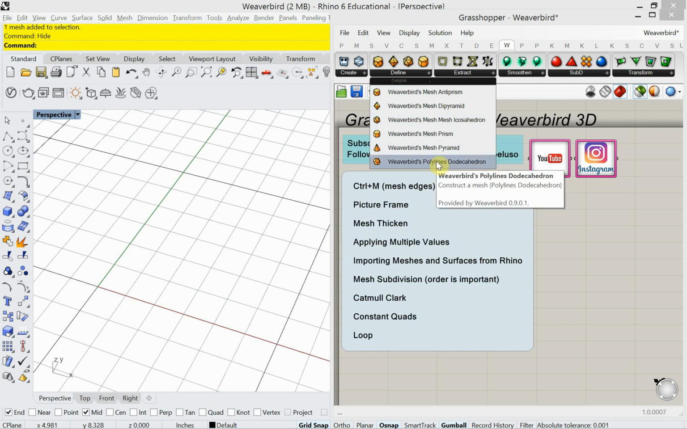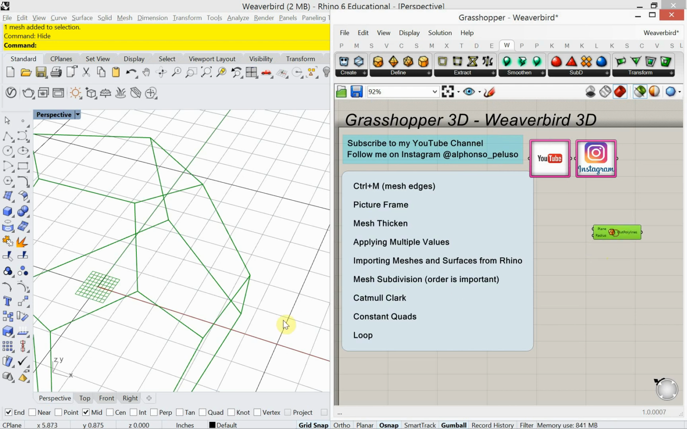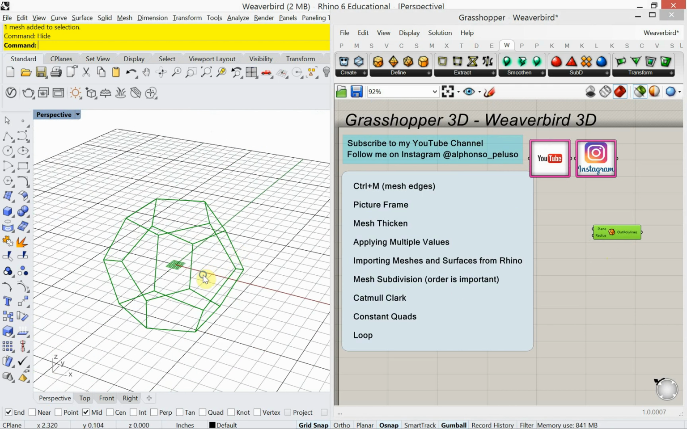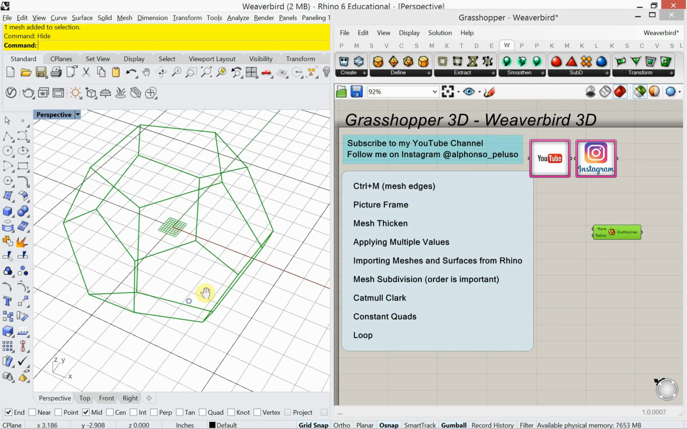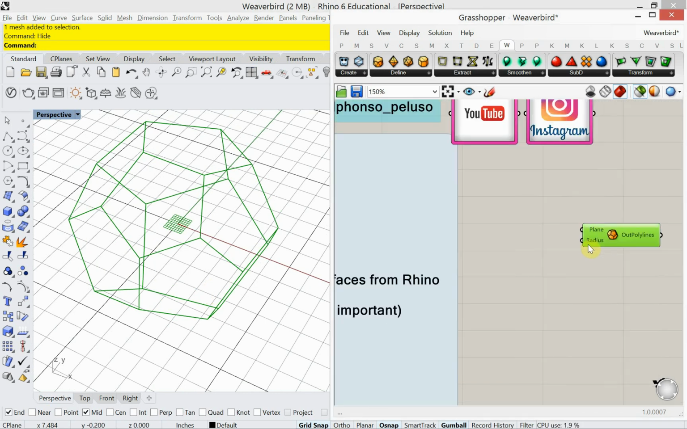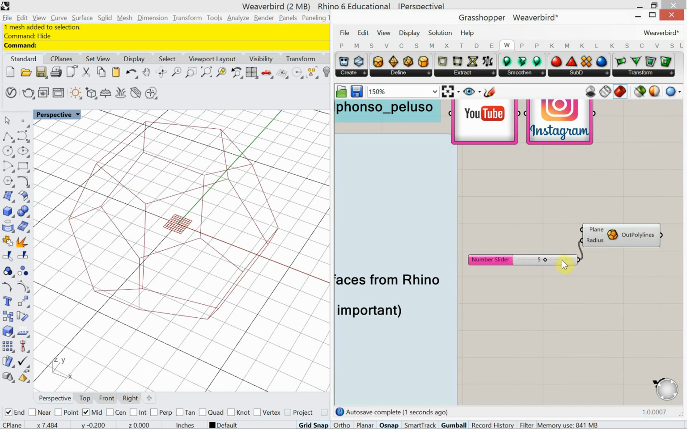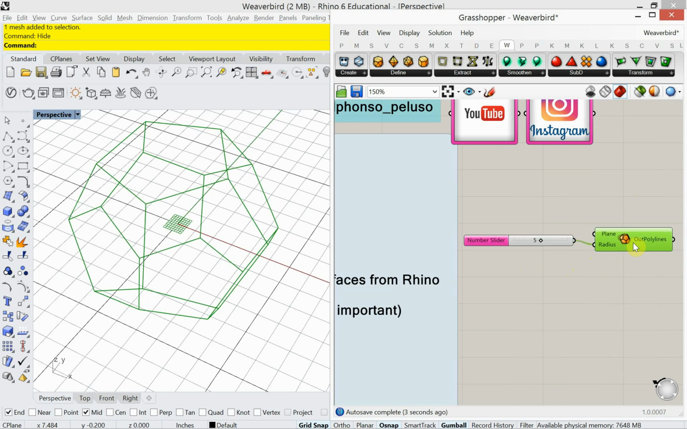So let's go ahead and just choose a dodecahedron. It's one of my favorites. It's a 12-sided pentagon. Alright, so we see that there. And just so we have some number sliders, that has a radius of 5, so let's go with that. Okay, so there is our dodecahedron.